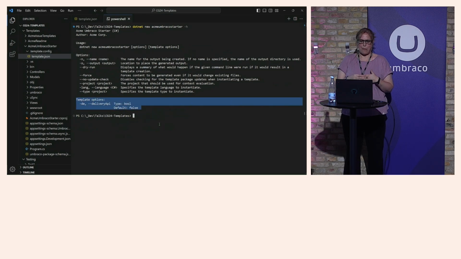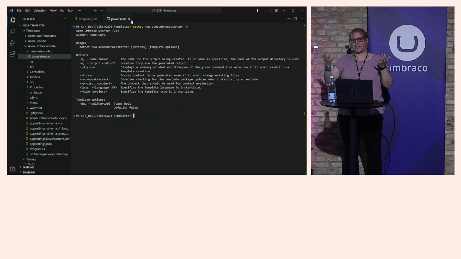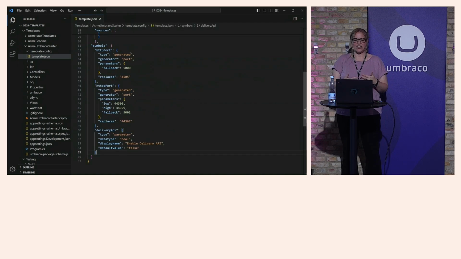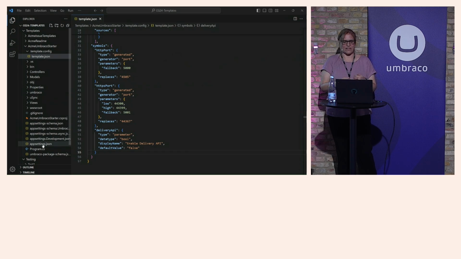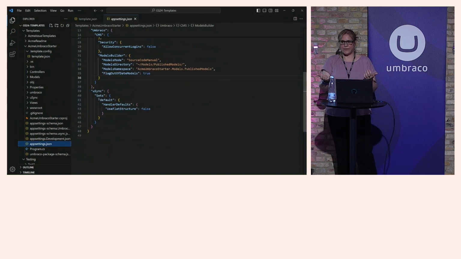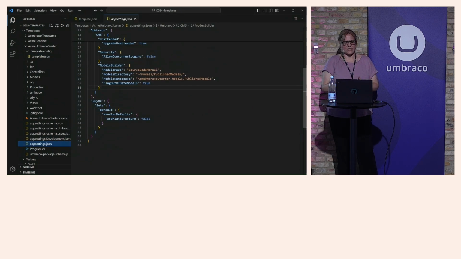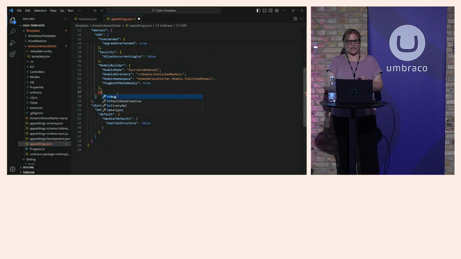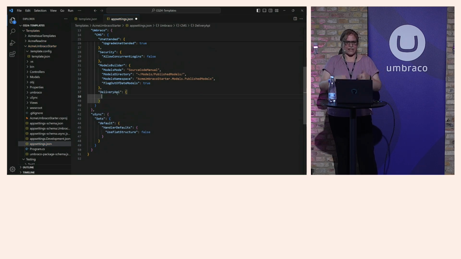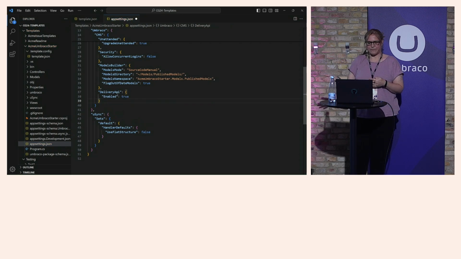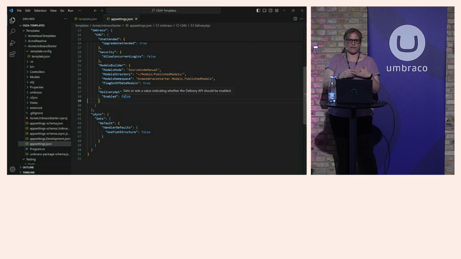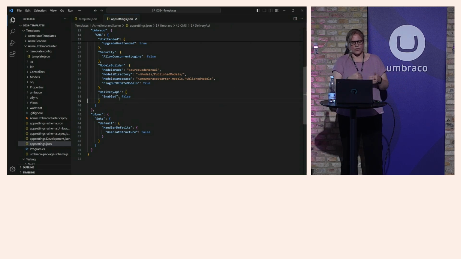Now when I do -h again, it should confirm that it now recognizes the parameter of delivery API. Now, all we've done here is added the parameter. What do we actually need to change in our template if we want to enable the delivery API? Well, as you all know, that's going to appsettings.json and adding a new setting in the Umbraco CMS section called DeliveryAPI, Enabled, and you change that to true if you wanted the delivery API. Now, we don't want it on by default, so we set that back to false. No offense, headless, but we don't do it all the time.